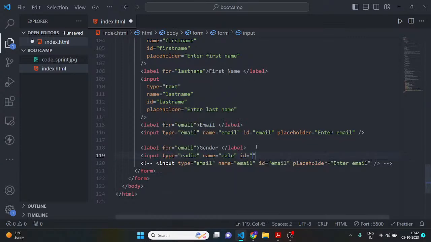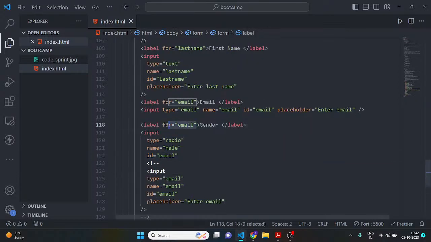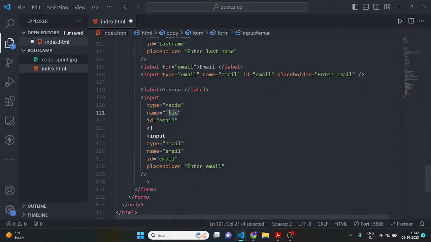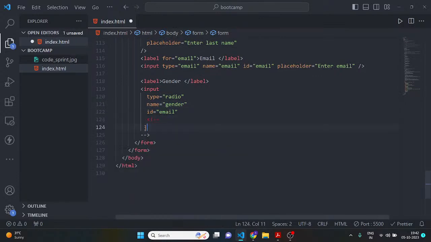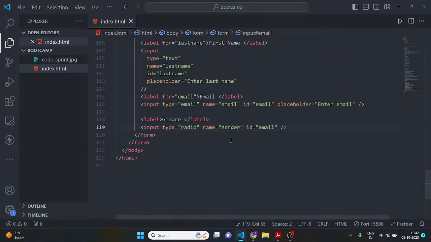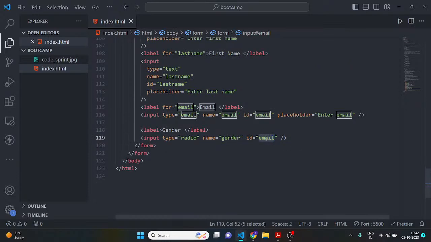ID, email. Don't need this because we'll have multiple values of the same type. Name will be gender. Sorry. Okay. I'll remove this. Okay. ID is male.